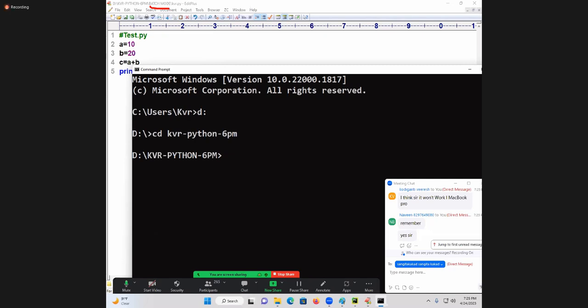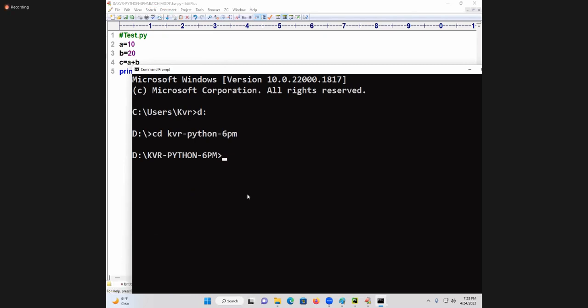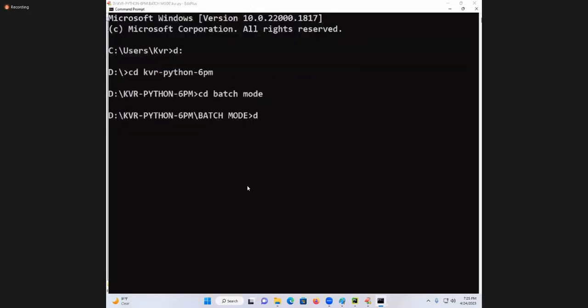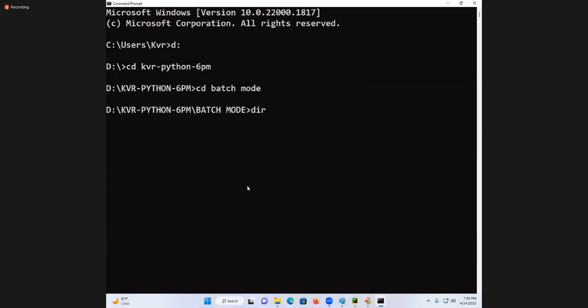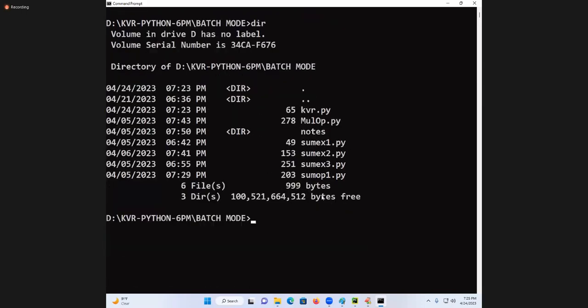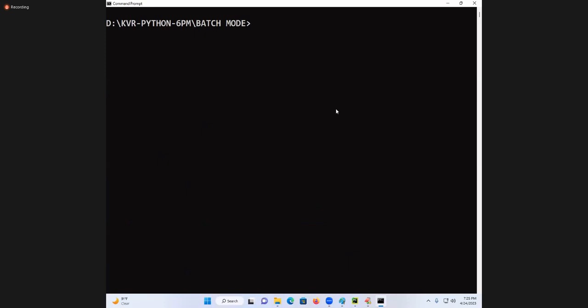What is this now? Batch mode. CD, batch mode. Are you following? In the batch mode, you see what my programs are. dir, this is another way to do that. dir means it will show you that. What is my program name? kvr.py. Now I need to run my code.